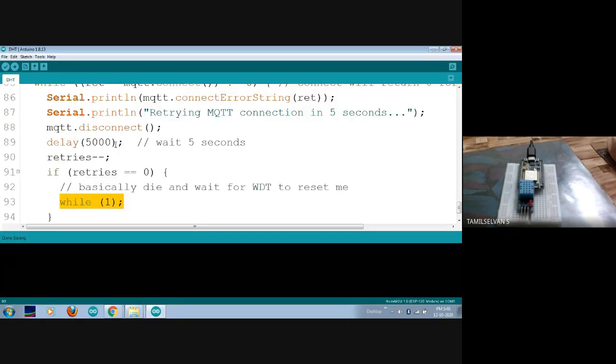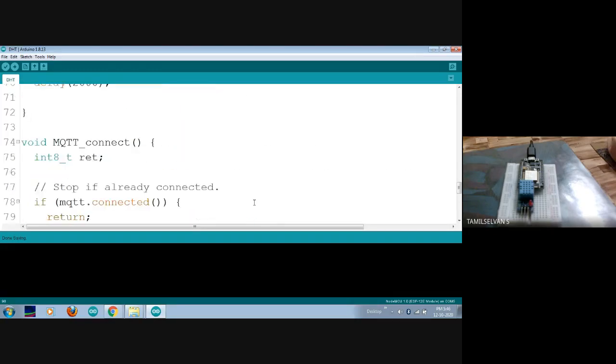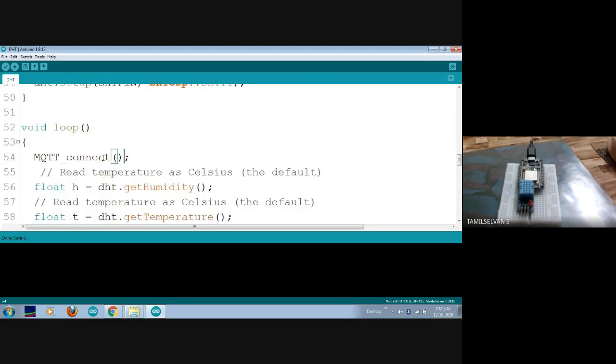Suppose the retries have failed, and even after 3 times of trying I am not able to communicate through the MQTT protocol, it will stay within this same line. If within these 3 retries my connection has been established, it will come out of this particular loop and show me the update as MQTT is connected. So this is how this MQTT connect protocol makes a communication between my Wi-Fi router and the cloud. So that's it. My Wi-Fi communication and my MQTT communication have been established now.